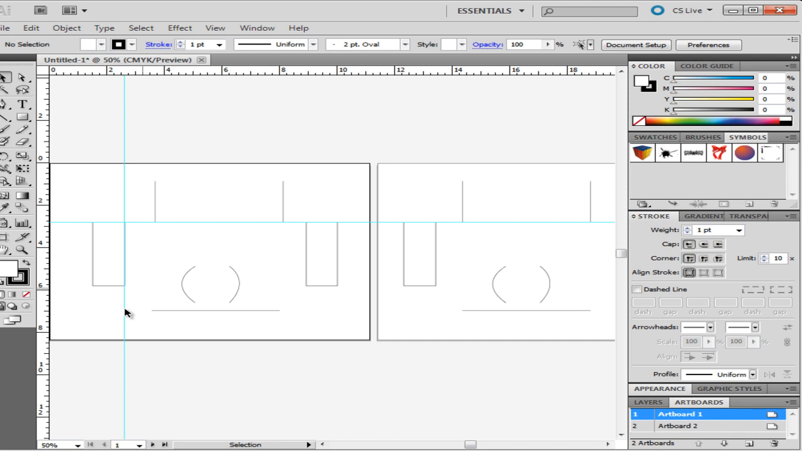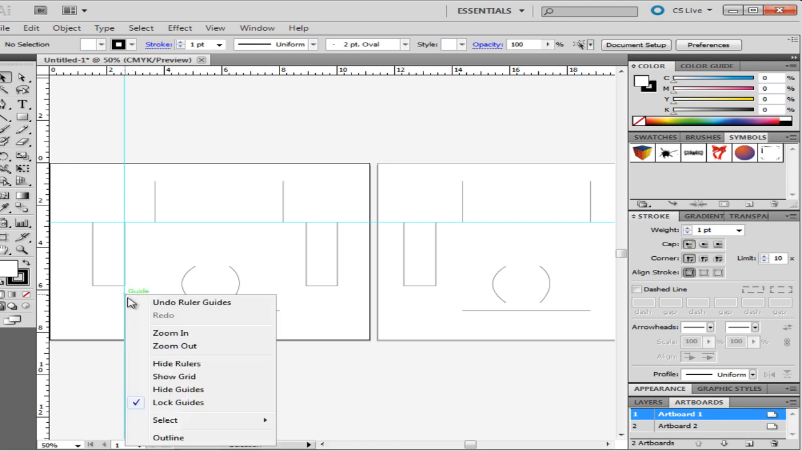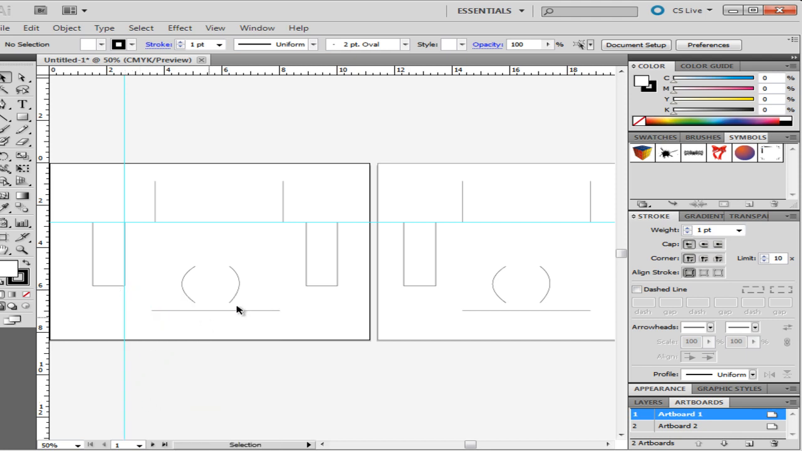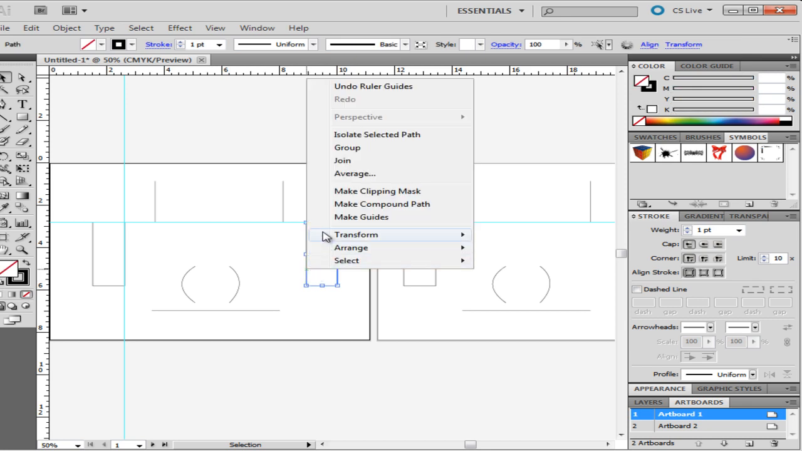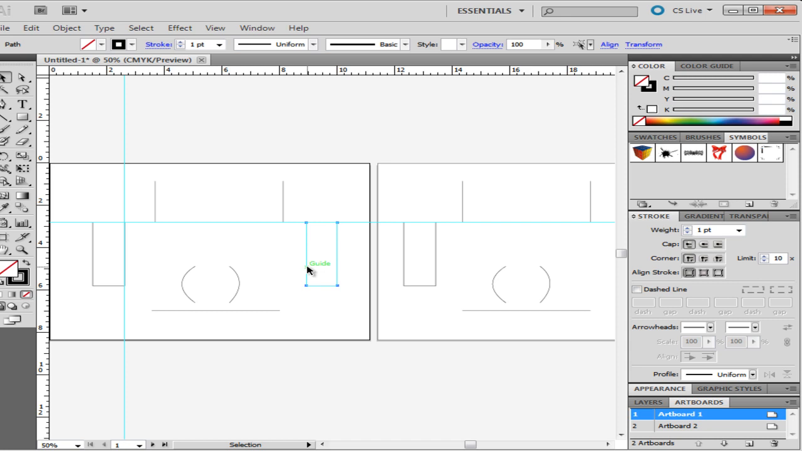You can even turn shapes into guides. For this, make any new shape or choose an existing one. Once done, right-click on it and select the Make Guides option. This will turn your illustration into a guide.